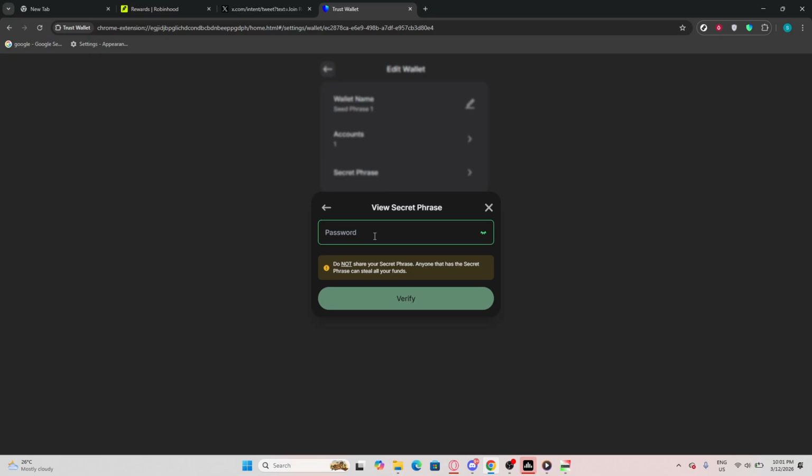After clicking on secret phrase, you will see a message prompting you to view your secret phrase. This message confirms that you are on the right track to retrieving this sensitive information. Pay attention to any warnings about the importance of keeping this phrase secure.